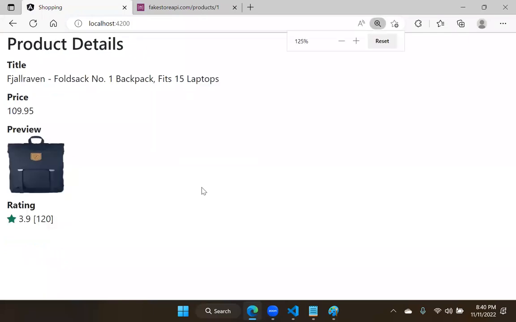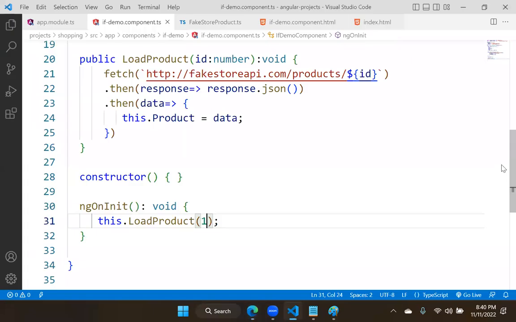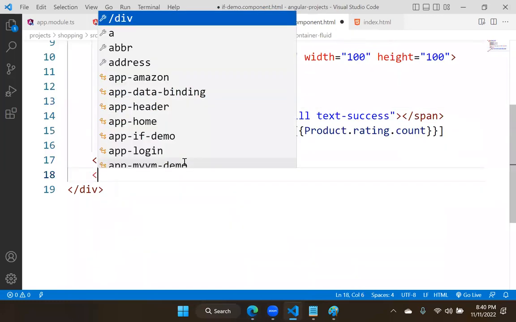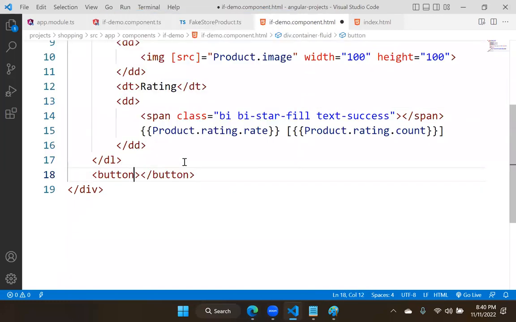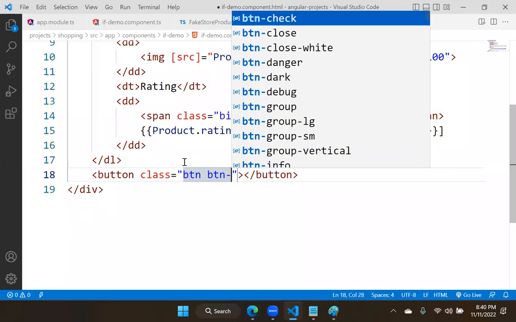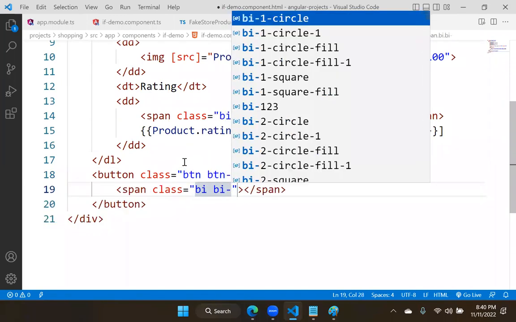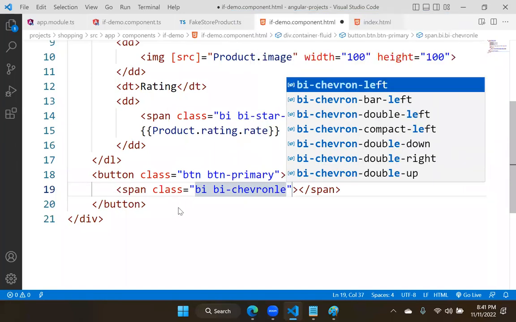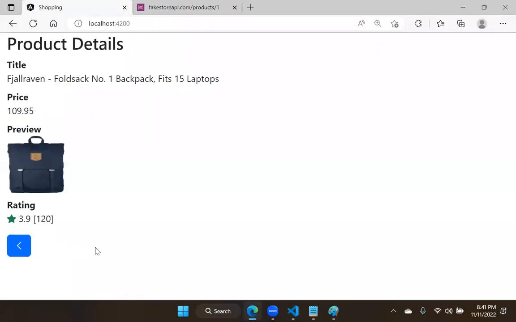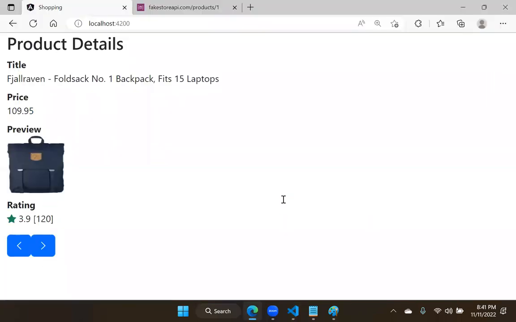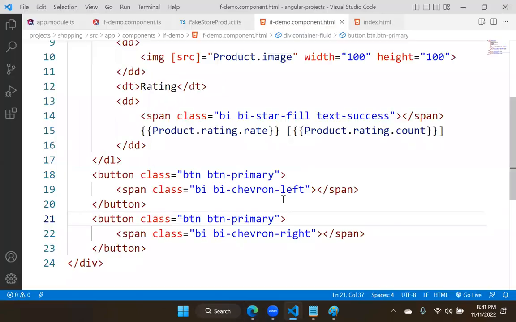After this, below this, we will add two buttons. This is a button with class btn and btn-primary. And here we have a span with class bi, bi-chevron-left. That means it will be this button. And I will use another button here with chevron-right. So this is the left and right button. And here margin-end is 2 so that some gap will be kept.